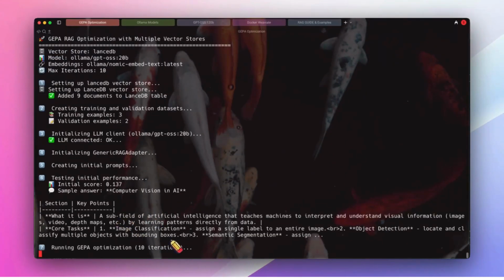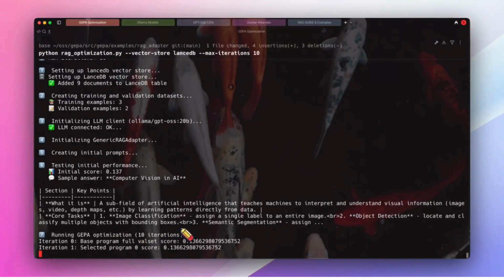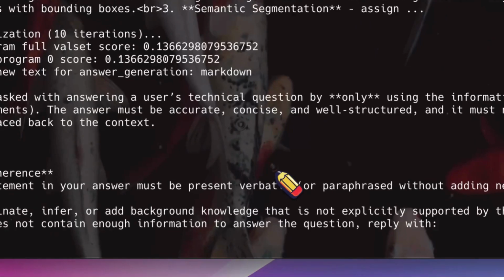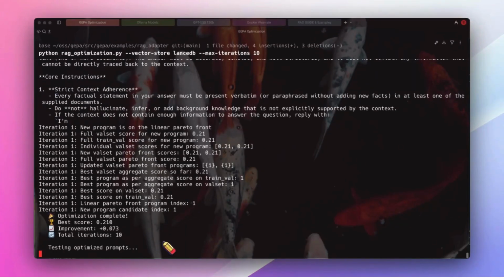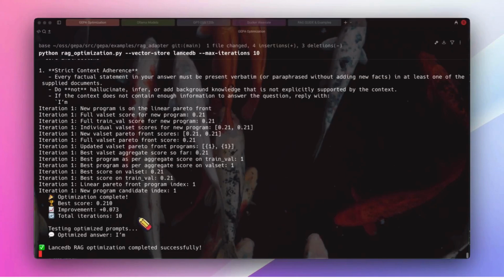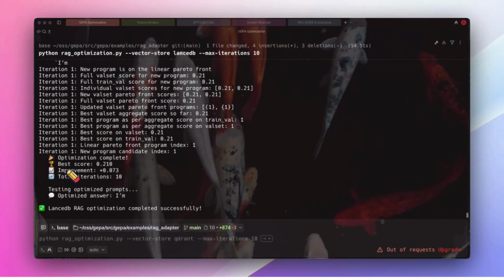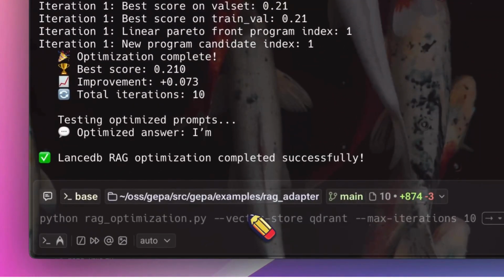As you can see, the optimization has started now. GEPA is now performing iterations. There are some core instructions that have been printed, and now the optimization is finished, and you can see a slight improvement in the score as well. So let's move on to the next one.